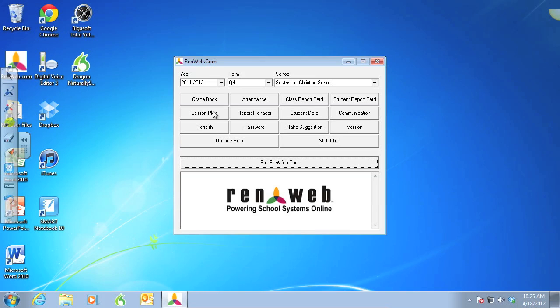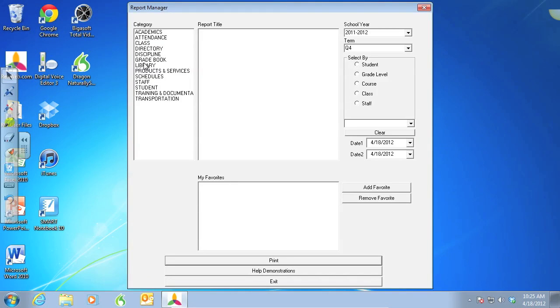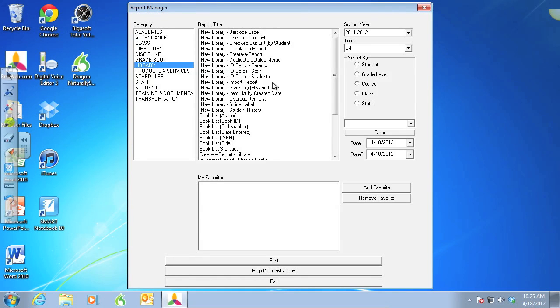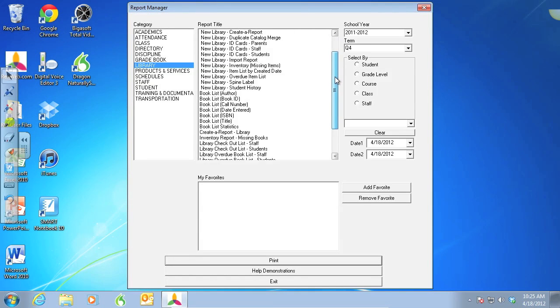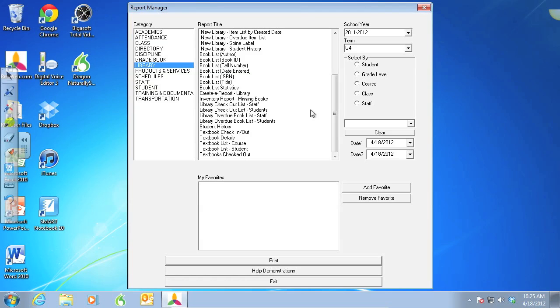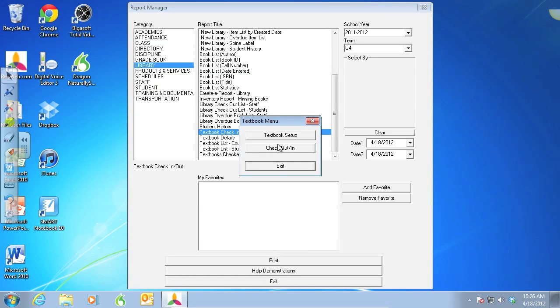Okay, so I'm in here in RenWeb. I'm going to click on Report Manager, and then I'm going to click on Library. Now we're going to take the same kind of procedure here to get where we need to go as if we were checking out a book or checking in a book. So I'm going to click on Textbook Check In or Out, and then I'm going to click on Print to get to my next screen, and then I'm going to go to Checkout, Check In.